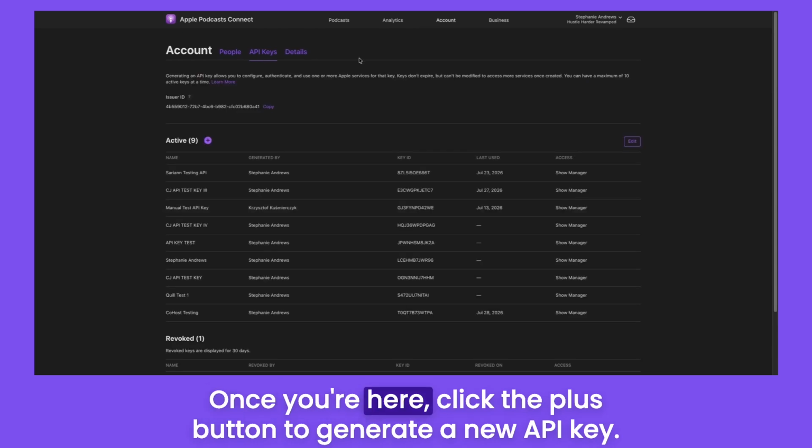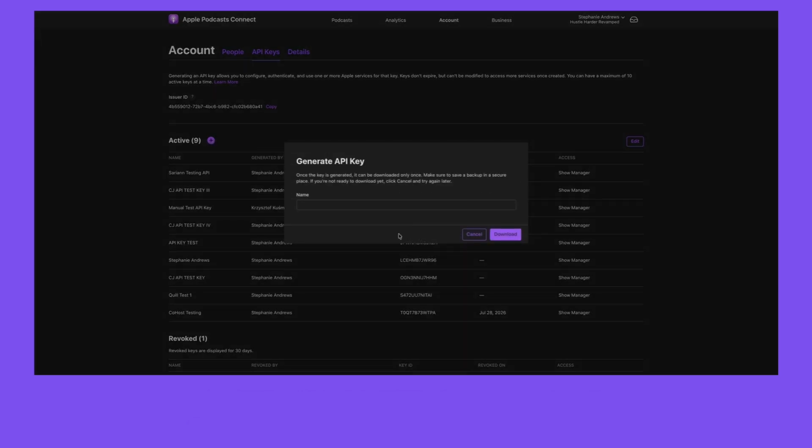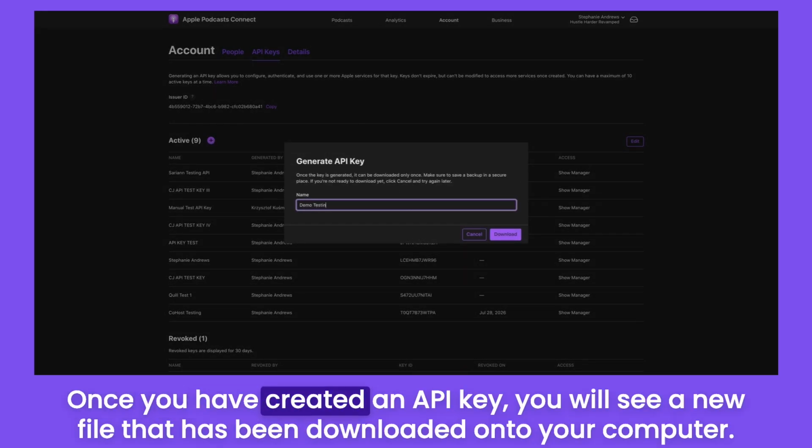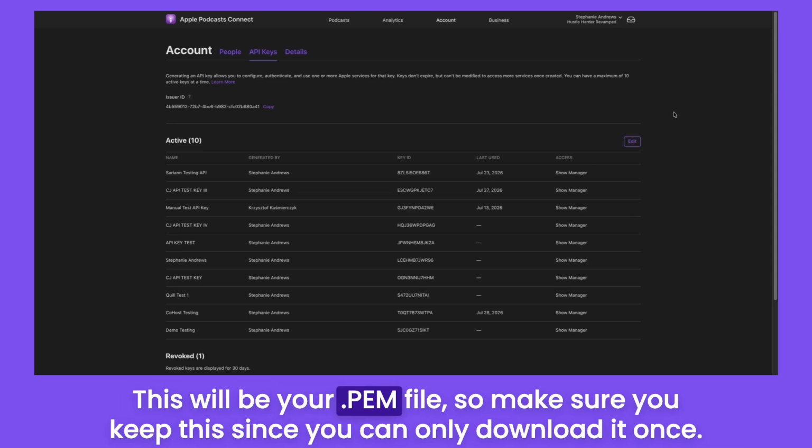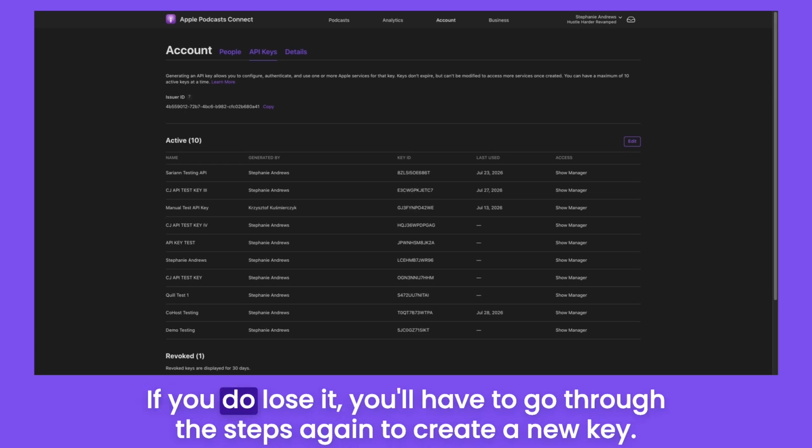Once you're here, click the plus button to generate a new API key. Once you've created an API key, you will see a new file that has been downloaded onto your computer. This will be your PEM file. So make sure you keep this since you can only download it once. If you do lose it, you'll have to go through the steps again to create a new key.